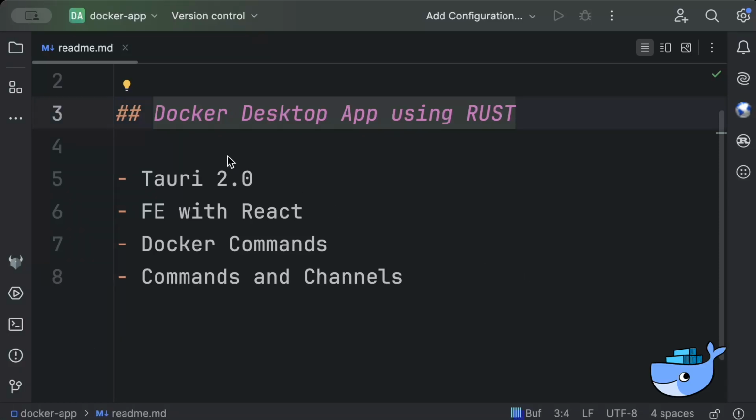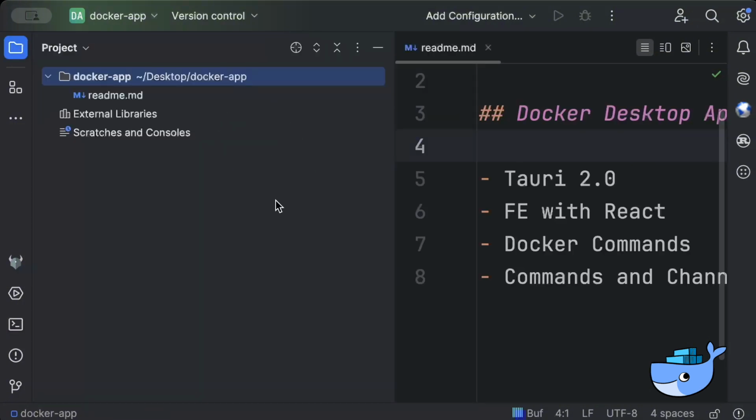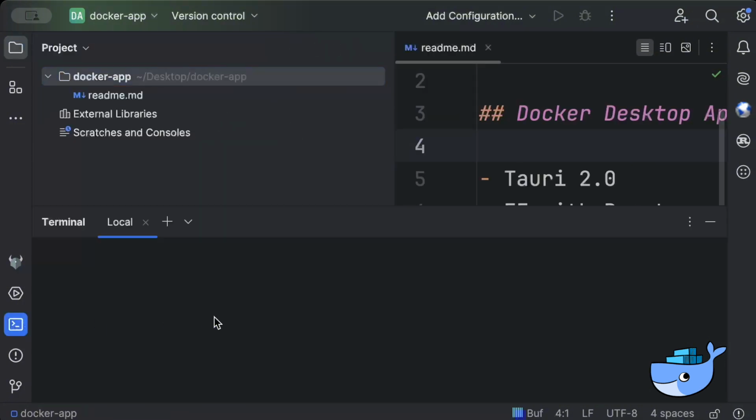Now, first of all, let's add our project structure. So move to the project explorer, make sure you're in a clean directory, open the terminal, and as always in my videos, I'll be using Yarn as a package manager. There is an installation link in the description. So if you don't have Yarn installed on your machine, just go ahead and install it.